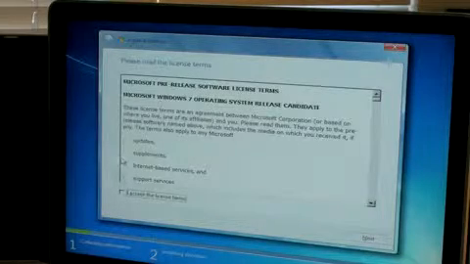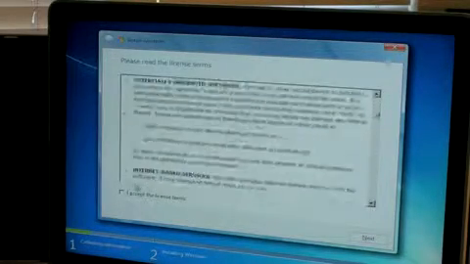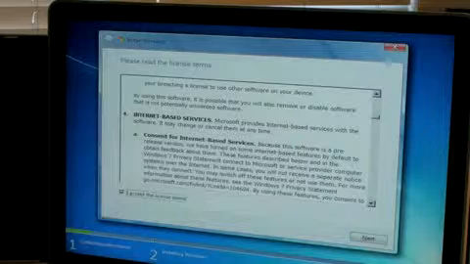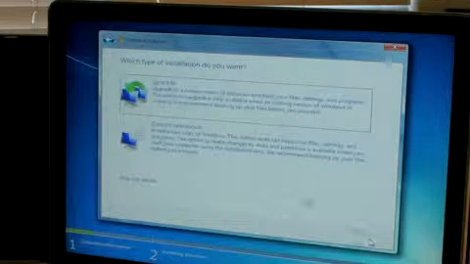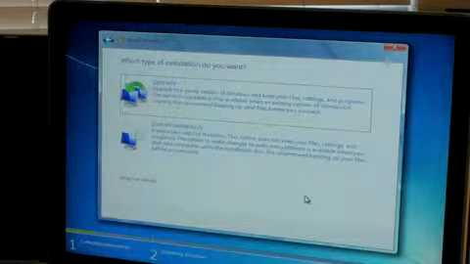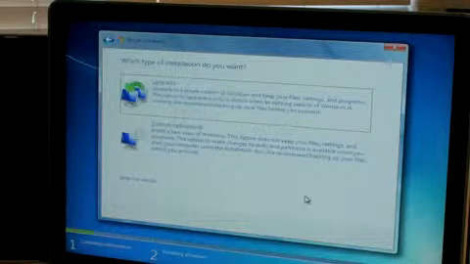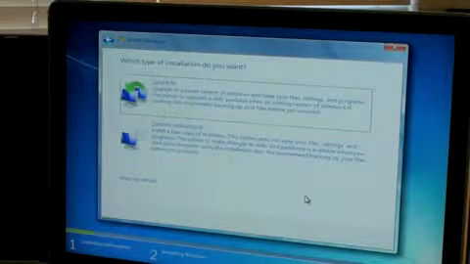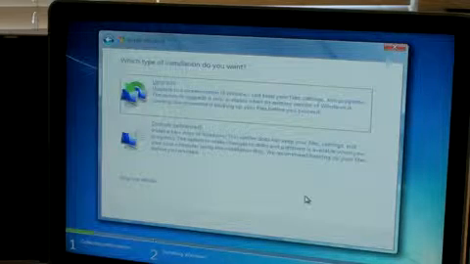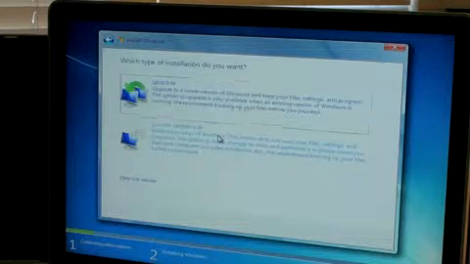So you've got your terms. You want to go ahead and give these a read. We'll hit Next. Now here's where you want to pay close attention. If you already have a version of Windows installed via Boot Camp, you're going to want to hit Upgrade. If you don't have a version installed, like me, you're going to want to hit Custom.